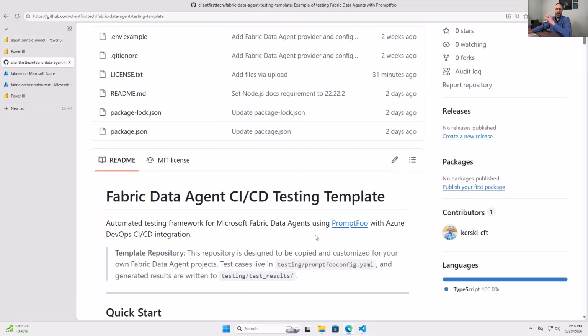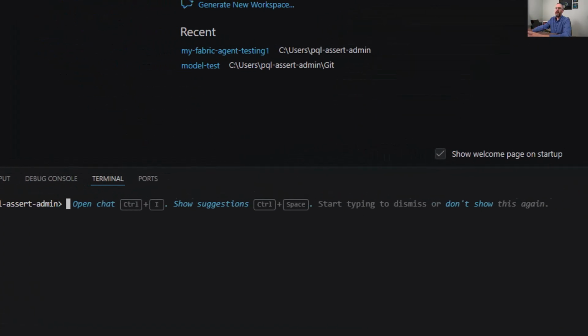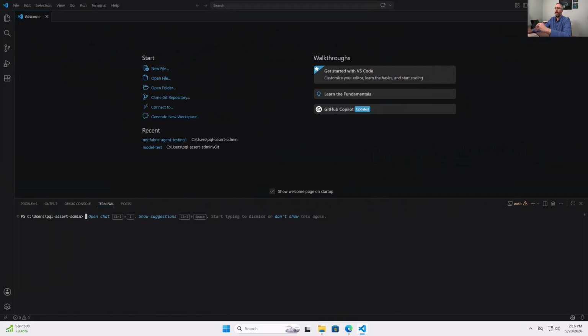Now, the next thing I'm going to do is go to Visual Studio Code and set up the template. All right, so I've got my Visual Studio Code here, and I am going to do a git clone.